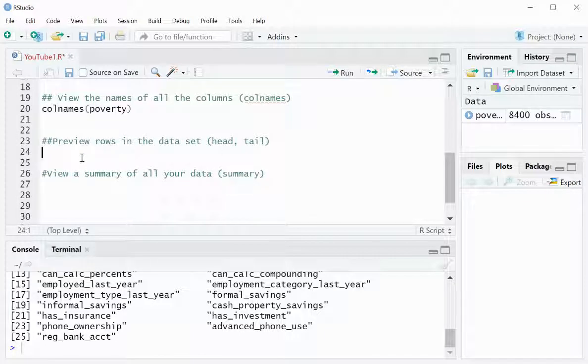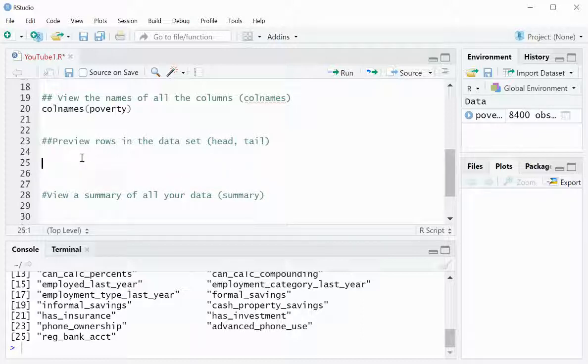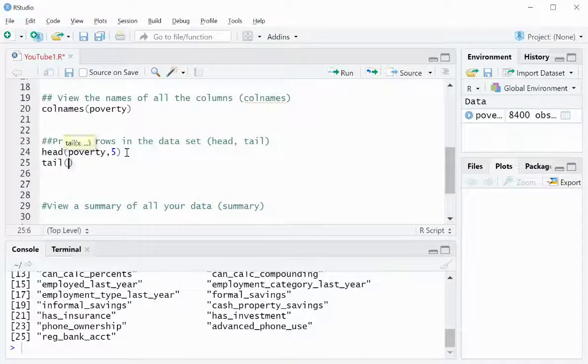Next thing to talk about is a way to preview the actual data in your object, and in this case the data frame. There's the head and the tail function. So head, put in the object, and then the second parameter is the number of rows to see. Now head will show you the first rows of the data set, so in this case the first 5 rows, and tail will show you, as you probably guessed, the last rows in the data set. So I'll start off with head.